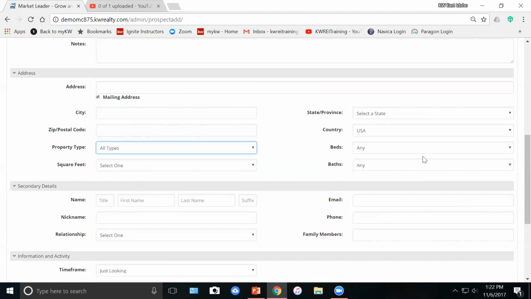So tell me the question. Ask me the question again. Why would we want to know the type of property they're currently in, their square footage, their beds and baths? Why would we care about their current property? I think it tells us what we're going to need to go to that's bigger, better, or maybe up or down from the size they're in. Exactly right. Price.